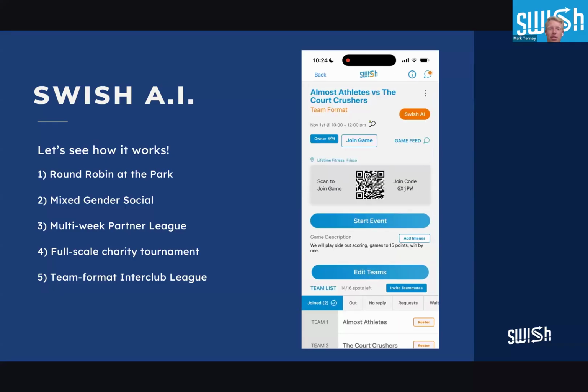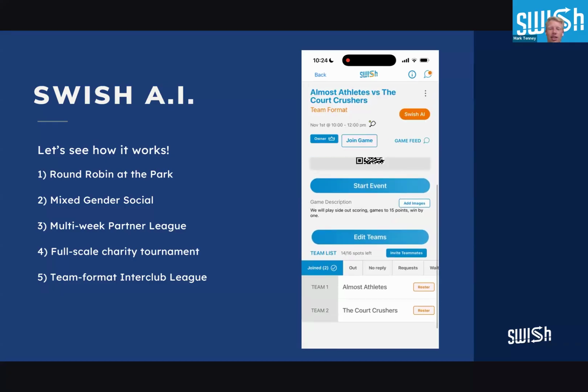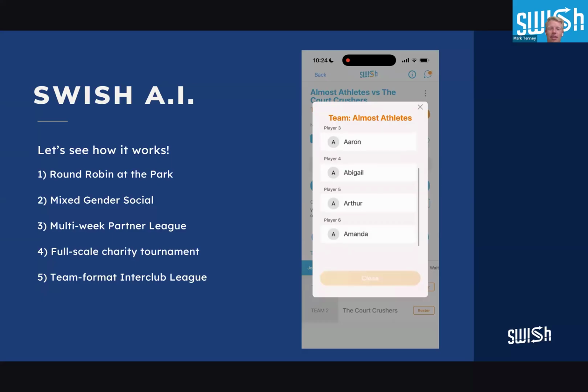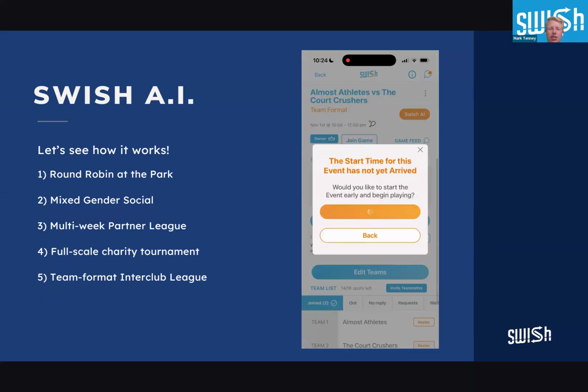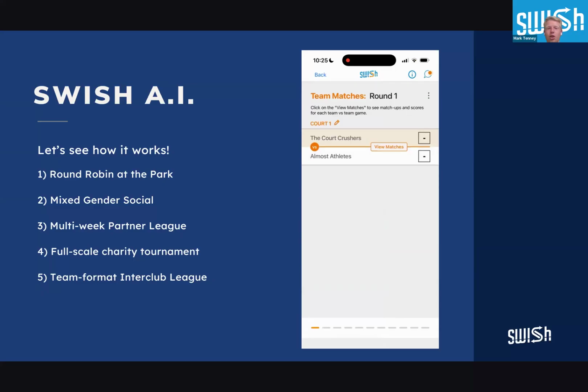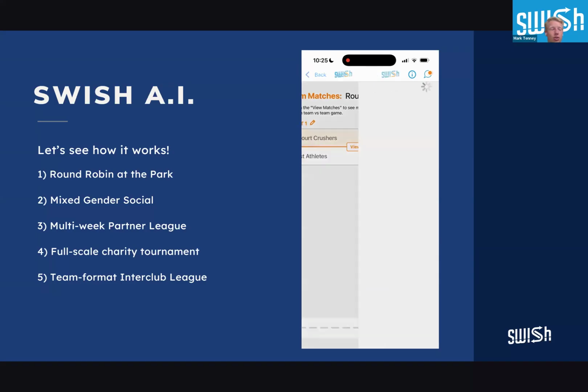There we go. Team league, exactly how I wanted. Team style. It gave the team names. It put the players in the roster. I'm good to go. I mean, that is insane. You can do that for any type of event. So let's start at the matchups. Court Crushers, Almost Athletes. Again, I only gave it two teams, but you can go add the teams using AI later. You can just go right in there.